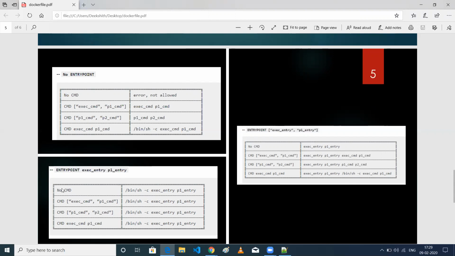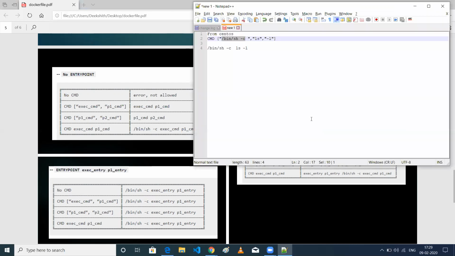So if you don't have any CMD, it will be executed like this: /bin/sh -c, because for shell form, sh is the default one. You can override that executable too. Let's say I have an entrypoint, and then you can put /bin/bash. You can override that, and then you can provide the commands that have to be executed.